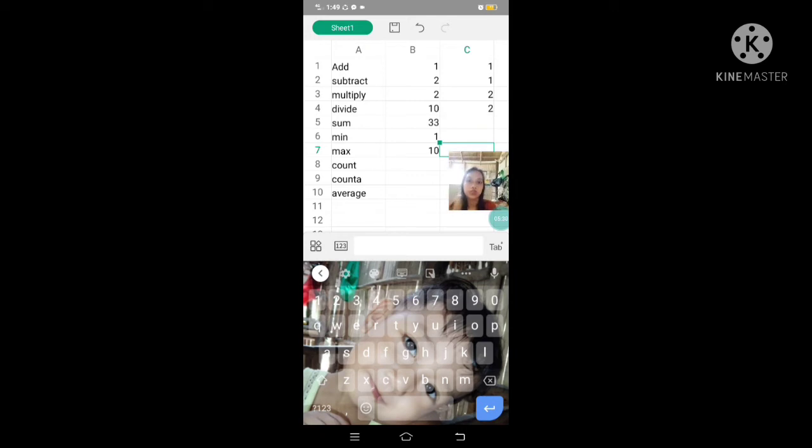So we can use automatic calculation in this Excel. If I change this number from 1 into 0, as you can see, the mean changes also.